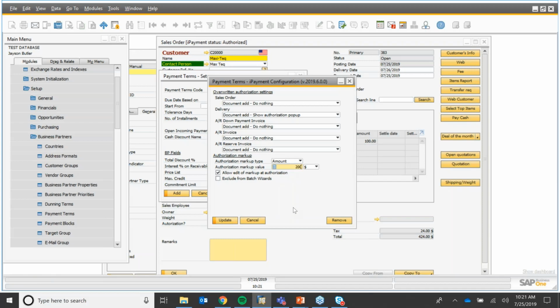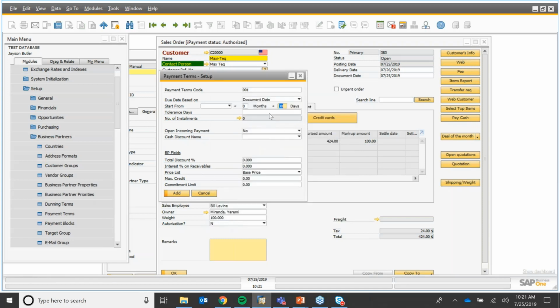So this looks different than the one from the default configuration. And I also can say exclude from batch wizard. You know, the batch authorization, I'm going to leave it. I want to have it included. So I'm going to click update and I'm going to click add.